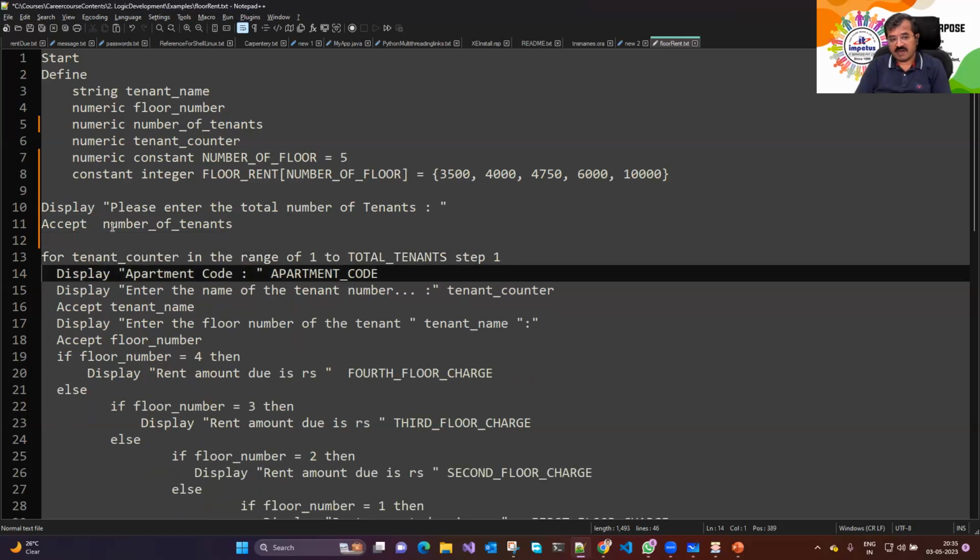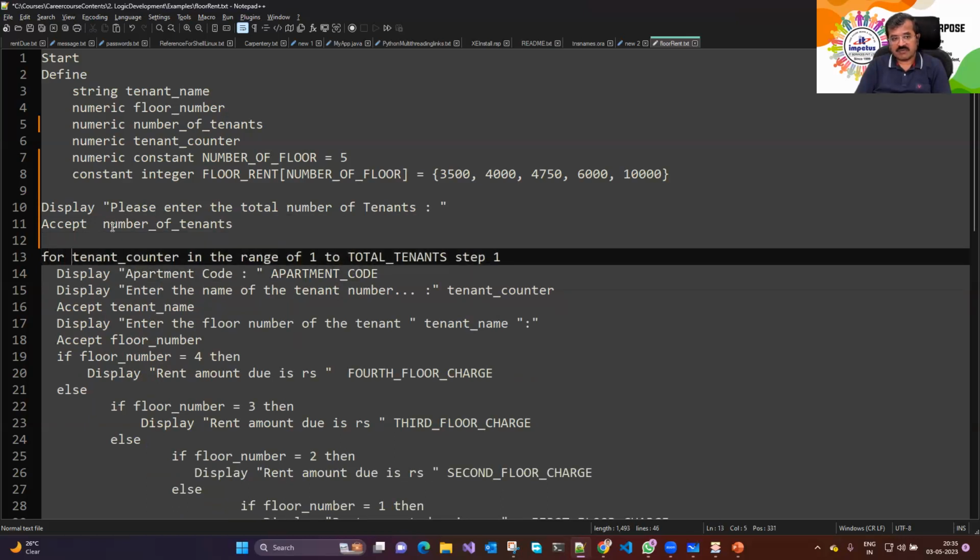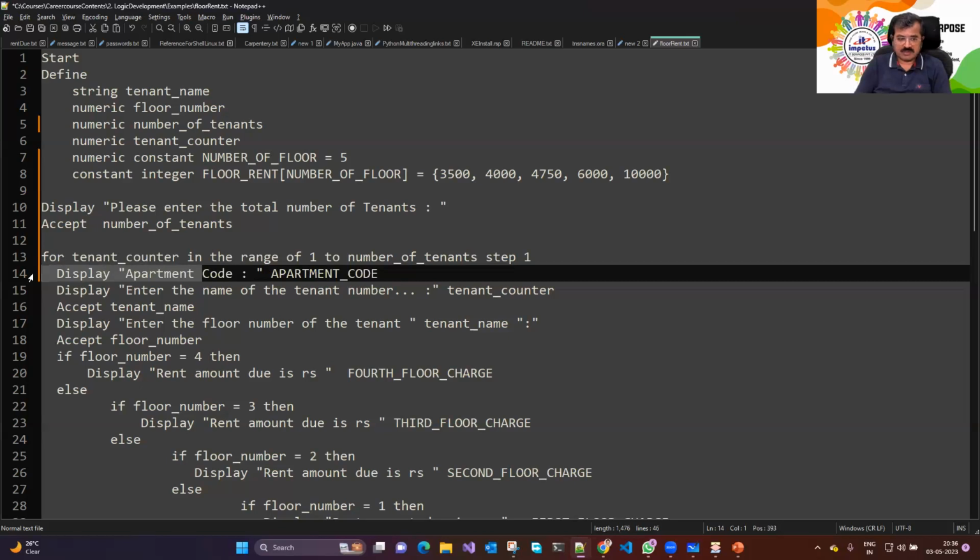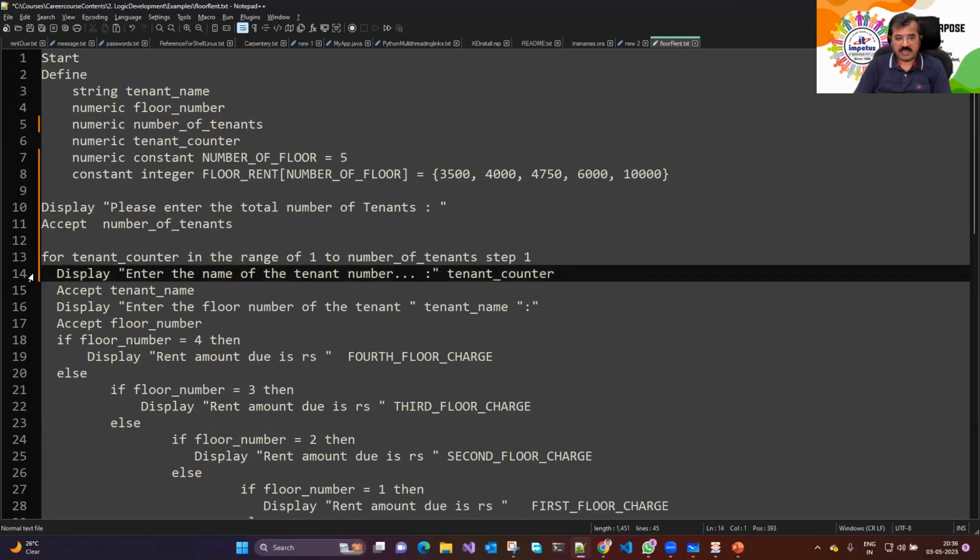Then for every tenant we'll have to accept. So I say for tenant counter in the range of 0 to 1. Instead of total tenants I have number of tenants now. So the loop will run as many times as there are tenants, step 1. And I don't want this apartment code or something like that right now. I am asking: enter the name of the tenant number, tenant counter.